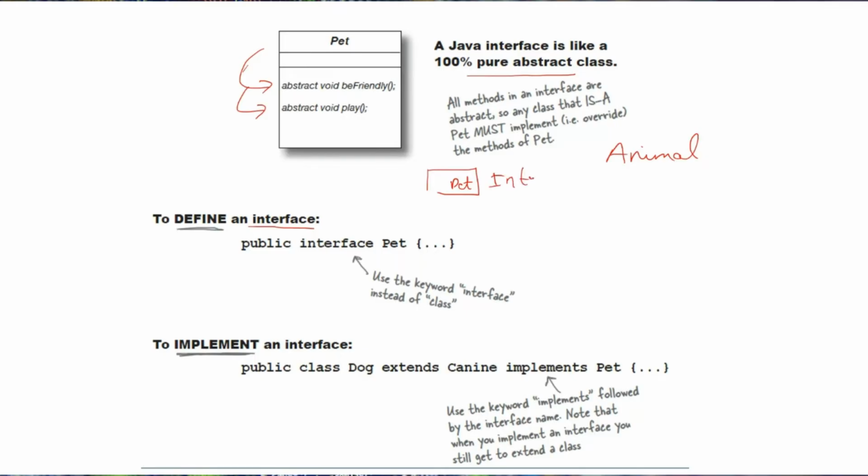What we will make as an interface. So interface is giving a solution. How is it giving a solution? This way. To define the interface, what would you write? Public interface pet. And within this body, what will you have? Within this body, you will have only the abstract methods.